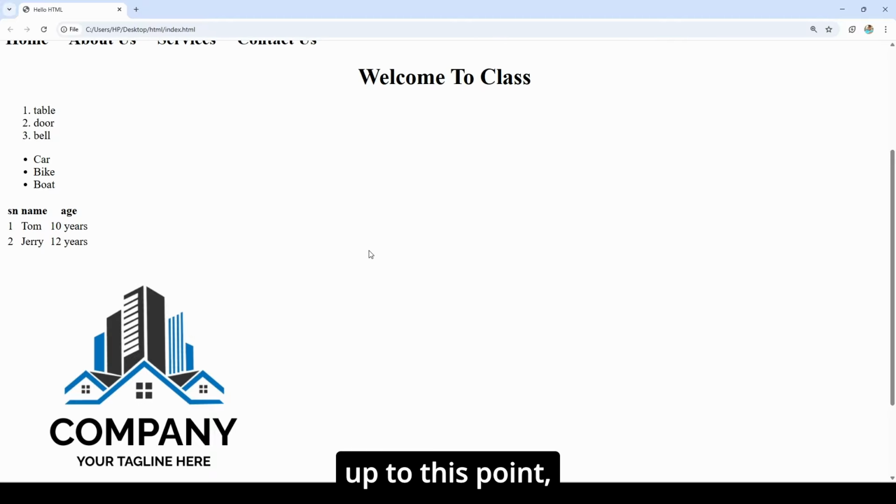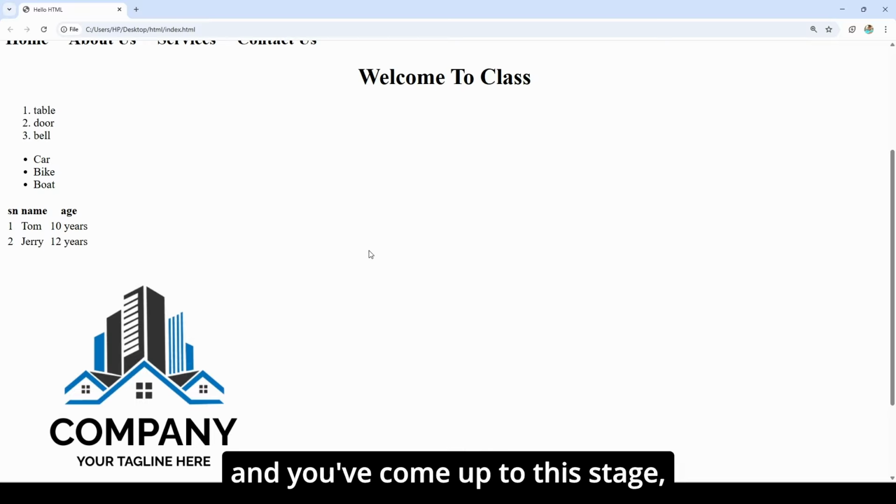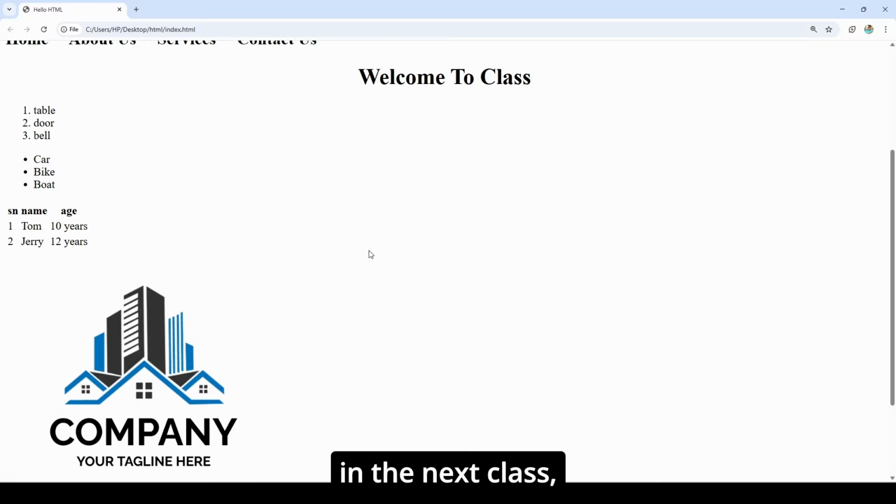Thank you for sticking up to this point. What we just learned is how to do basic tables without styling using just HTML. Like I said, once you're part of this class and you've come up to this stage, in the next class will be CSS, as in our other course is CSS. So follow up to the place.